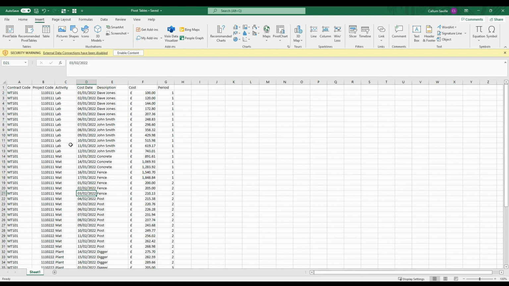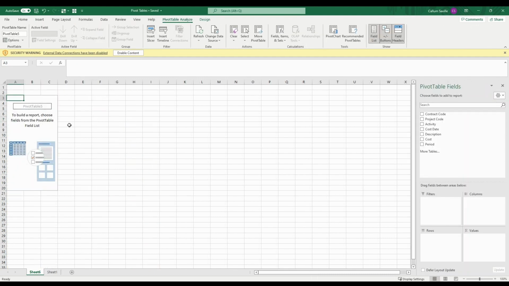Now, to create a pivot table, it's actually quite simple. Select any cell within the table, click pivot table, and click OK. Now here you have a blank pivot table. To add data into this, you'll need to look at the pivot table fields on the right hand side. This lists out all the headings from the table that we saw earlier.